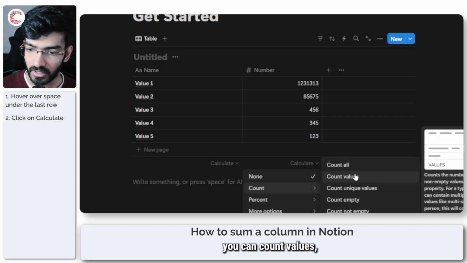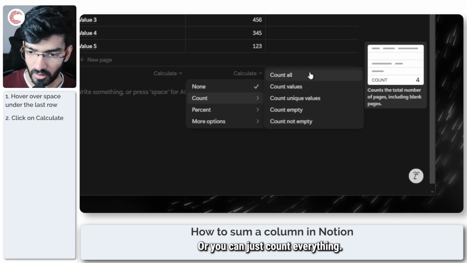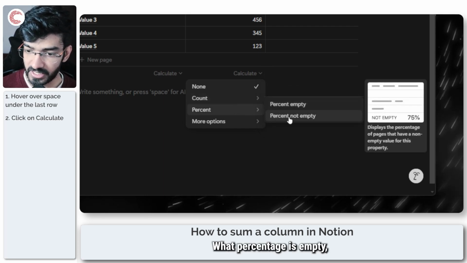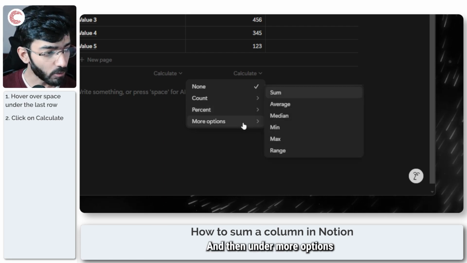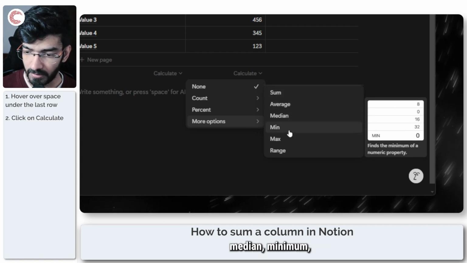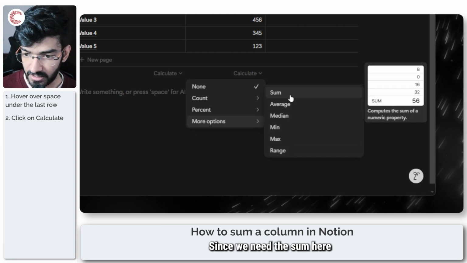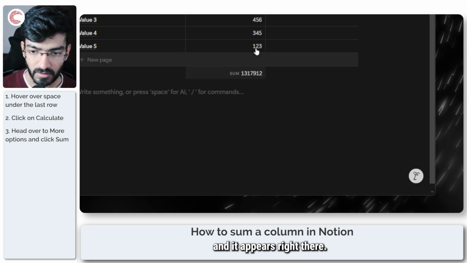You can count values, unique values, empty values, or non-empty values, or you can just count everything. There's percentage, what percentage is empty, what percentage is not empty. And then under more options, you will find mathematical functions like sum, average, median, minimum, maximum, and the range. Since we need the sum here, just click on sum and it appears right there.